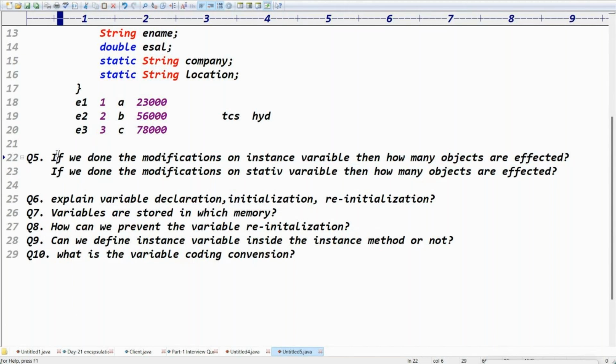Interview panel, I ask the question. I have an instance variable. I do the modification of the instance variable. Then how many objects will be affected? Otherwise, I have the static variable. I do the modification on the static variable. Then how many objects are affected?